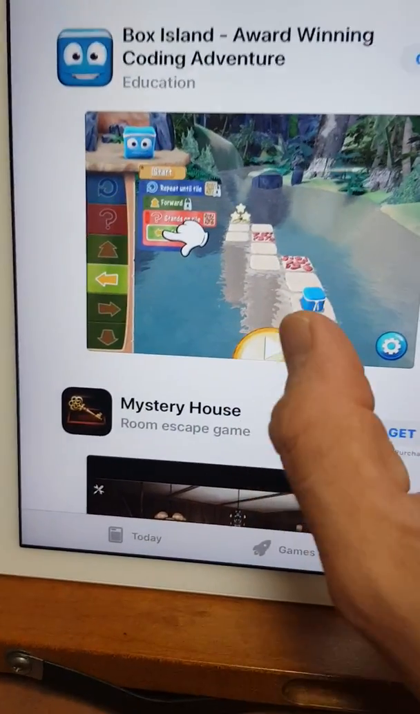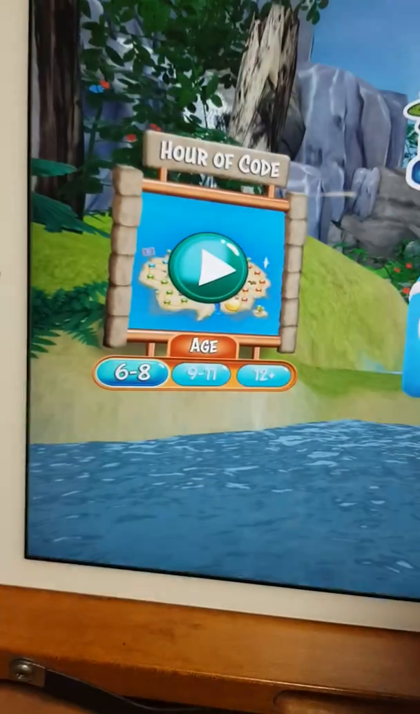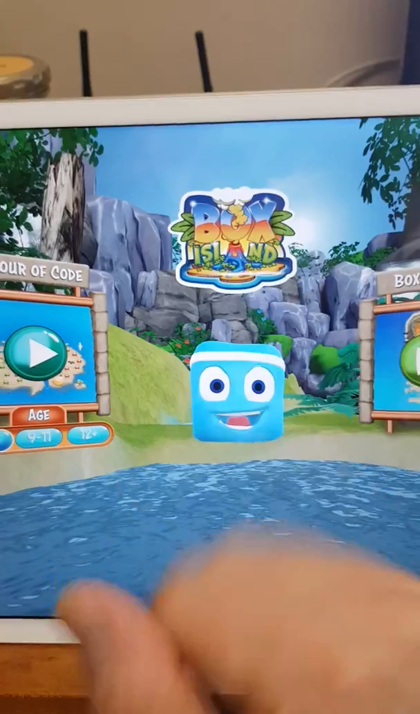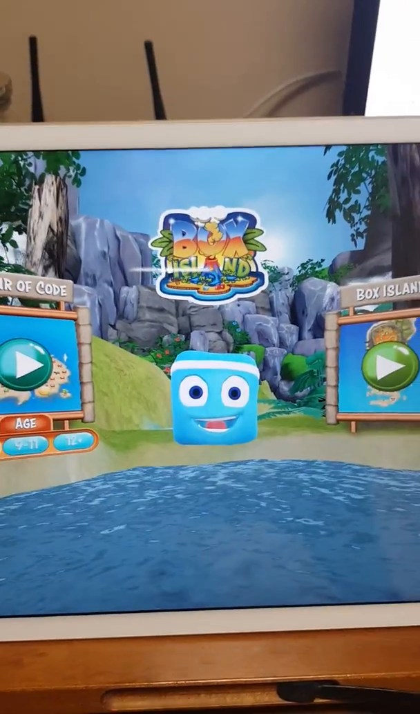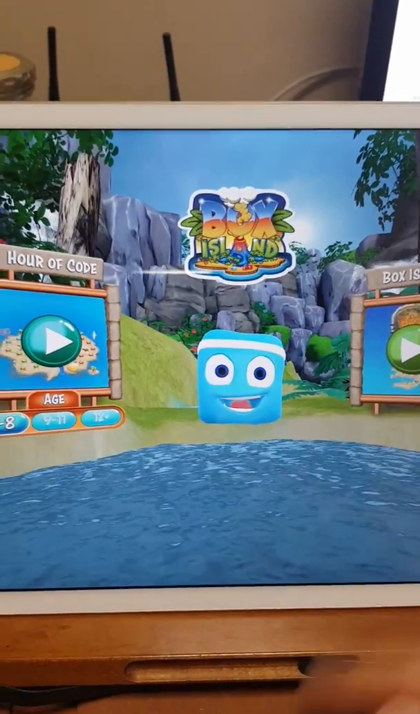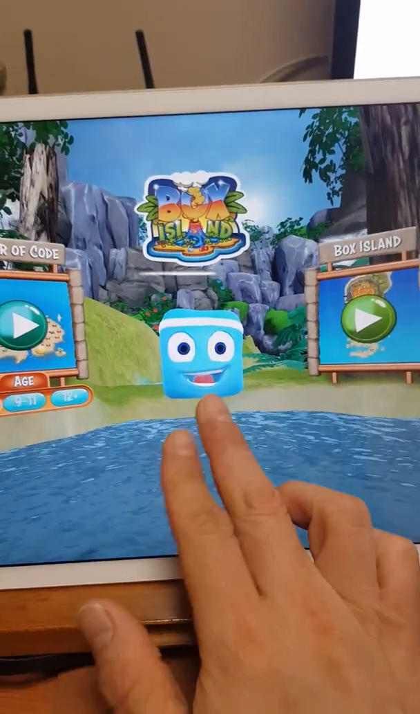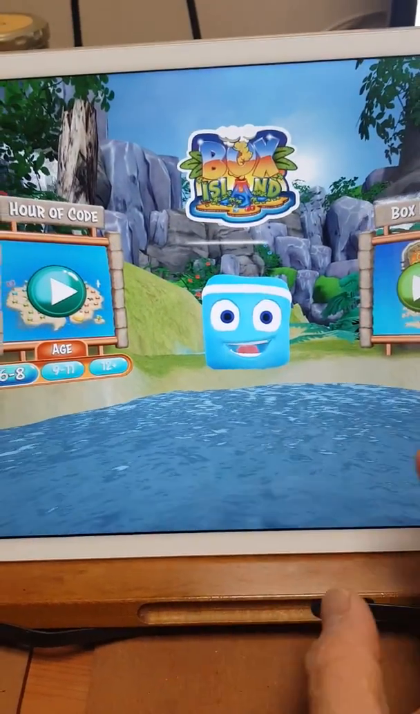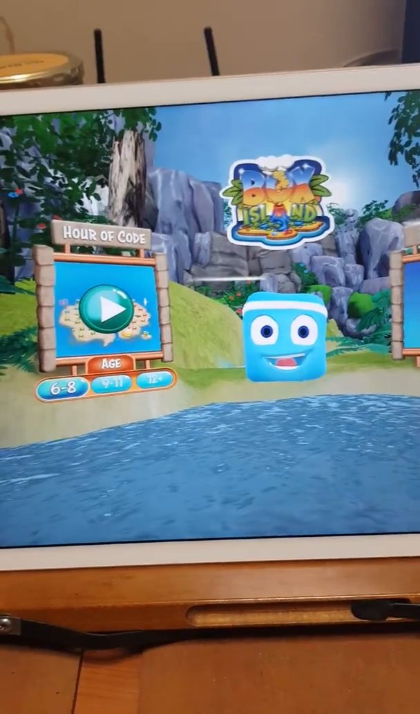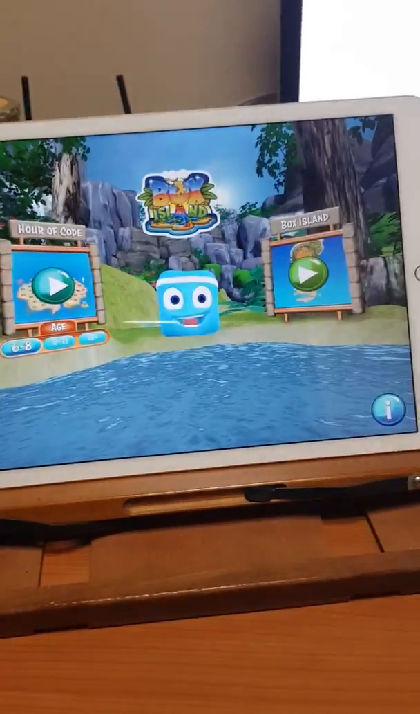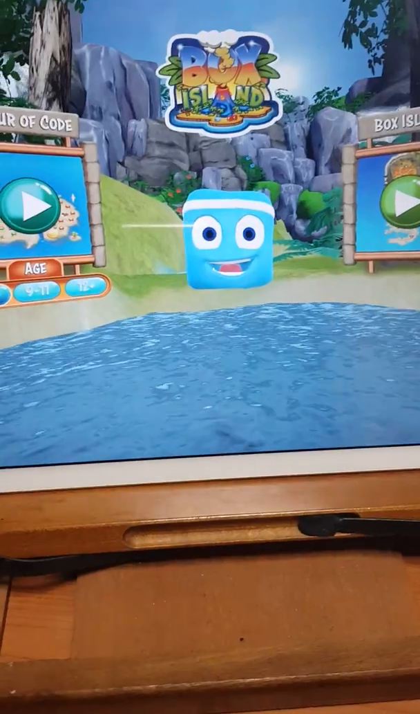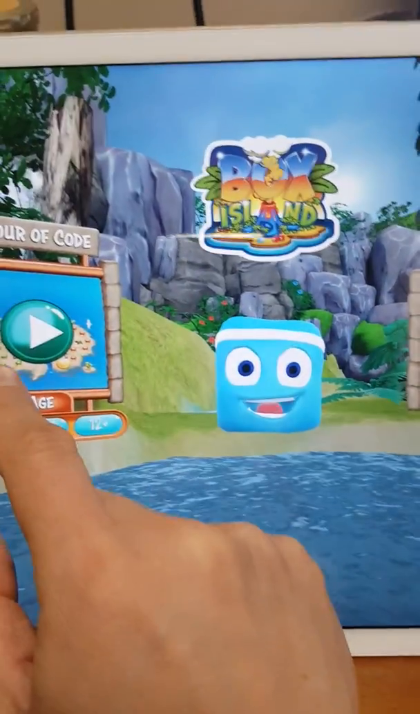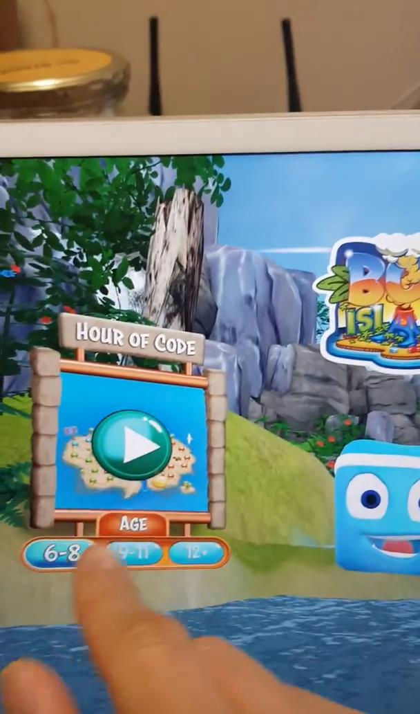Anyway, since I've installed this app, I'll just open it. Well, the first page would not look like this if you haven't played this once. You have to build a character and give it a name, but since that procedure is not difficult, I will skip that part. Anyway, we'll start from the Hour of Code.